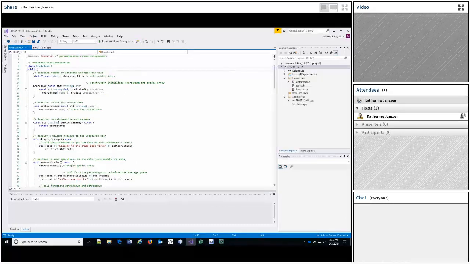We have a constant number of students who took the test. So no matter how many gradebook objects we instantiate, a gradebook object is going to be maintaining 10 grades. Now it's declared as static, so it will be known to all gradebook objects, but it's going to be a constant size students, and it's initialized to a size of 10. So the students is a constant size of 10.